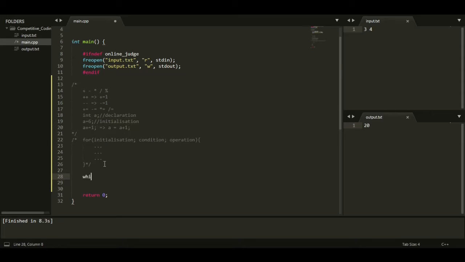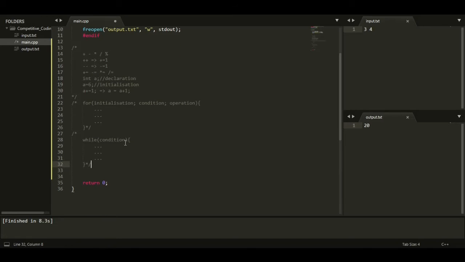Now coming to the while loop. For the while loop, just one thing: condition, that's it, then the set of code, and you're done. That's basically it for the while loop. Now what is the difference? The difference is that in a while loop you don't have the headache of initializing a variable and doing an operation on it. You can just include it anywhere in your code.